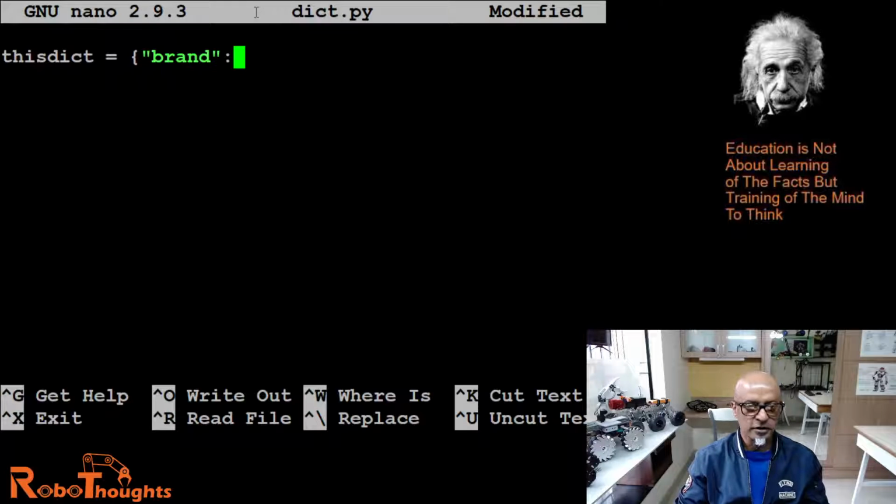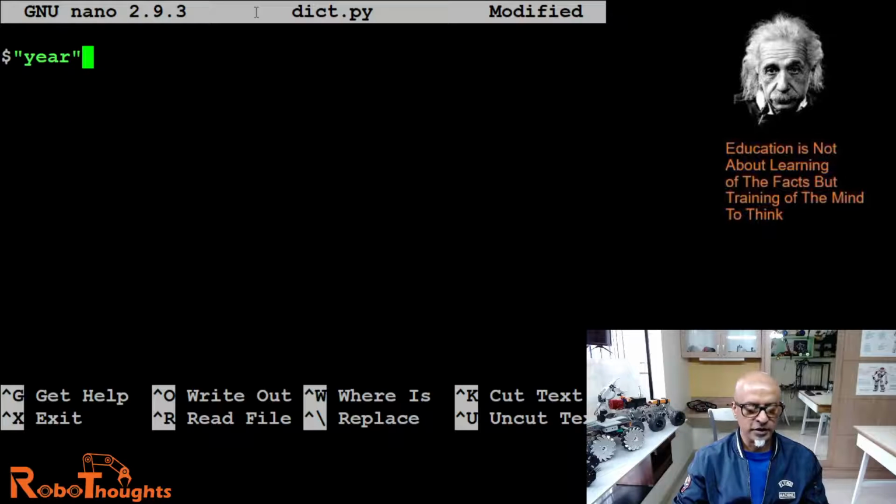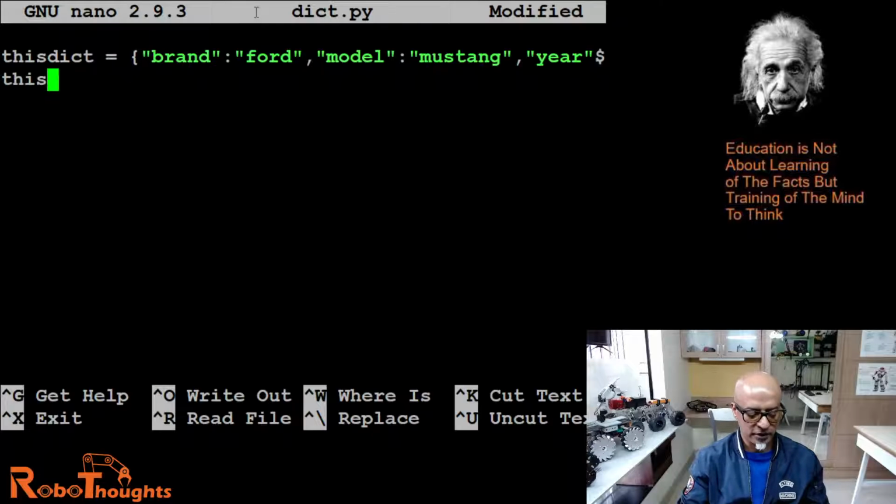Brand is Ford, comma, and then the model with a double quote is what was the model? Mustang. Model is Mustang, and separate with the comma, and the year, what was the year, say 1942, 43, whatever. You can just give any value. Close it with a curly bracket, and then this dict.